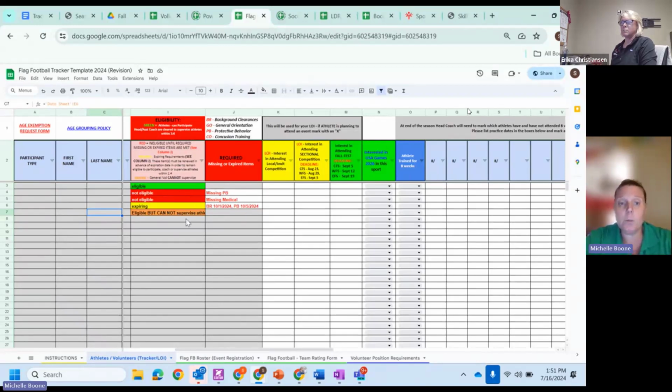We have color coded these, hoping to make it easier for you to navigate. So anyone that pops up green is eligible. They're good to be at your training site. Anyone that pops up red is missing something. So if it's a volunteer, they may be missing clearances or some of the certifications, general orientation, protective behaviors, concussion training that is needed to be a Class A volunteer at a training site. Whatever they're missing will be listed in column J. So in this example, they're not eligible, they're missing protective behaviors. This would be an athlete not eligible, they're missing a medical.